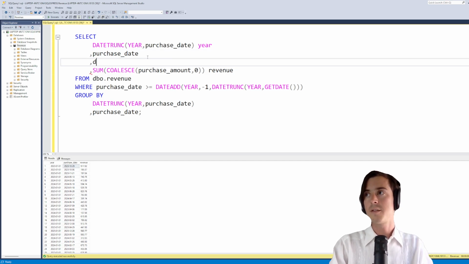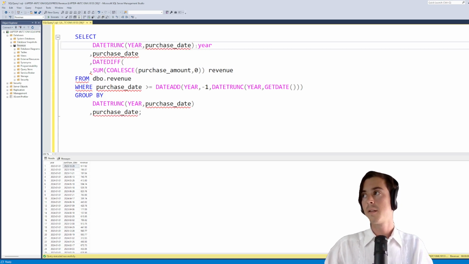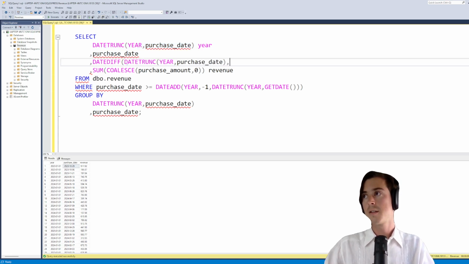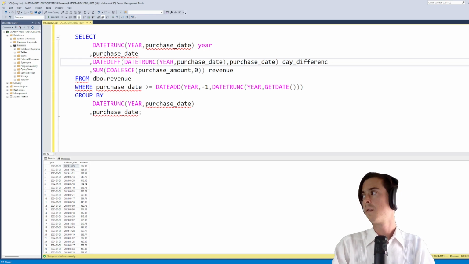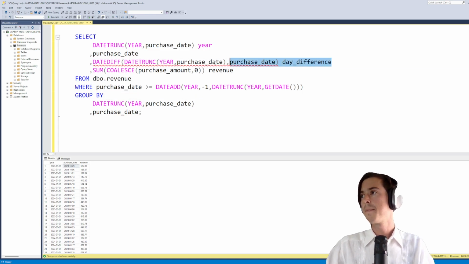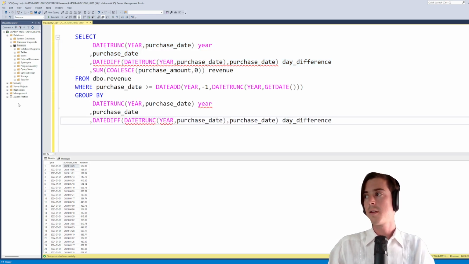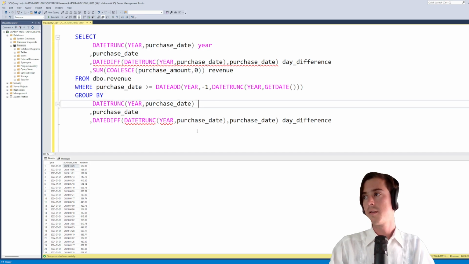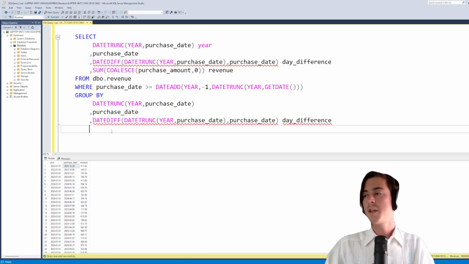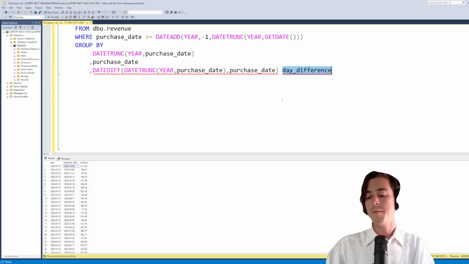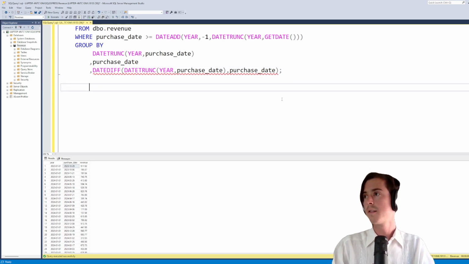So just do this. And this will be a positive value. And call this date difference. Okay. Let's alter our group by a little bit. Make sure there aren't any column aliases in your group by.